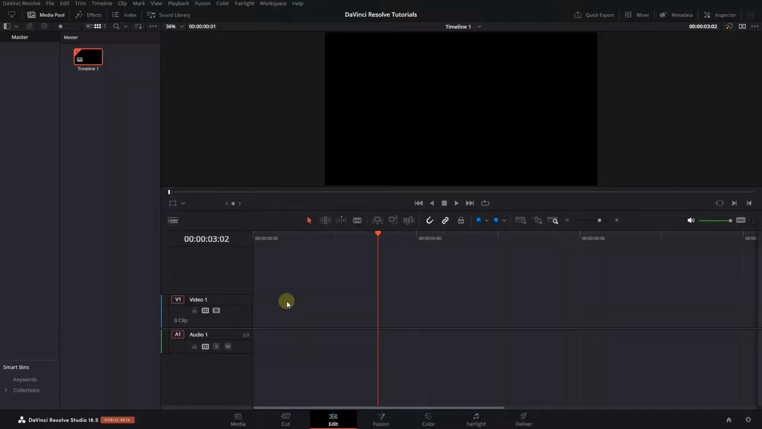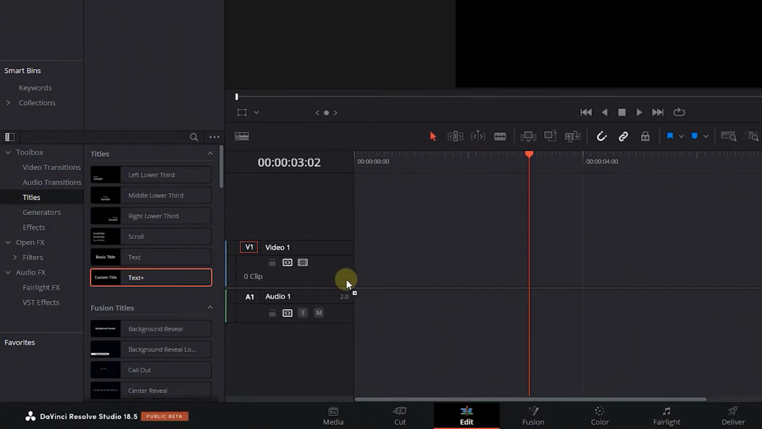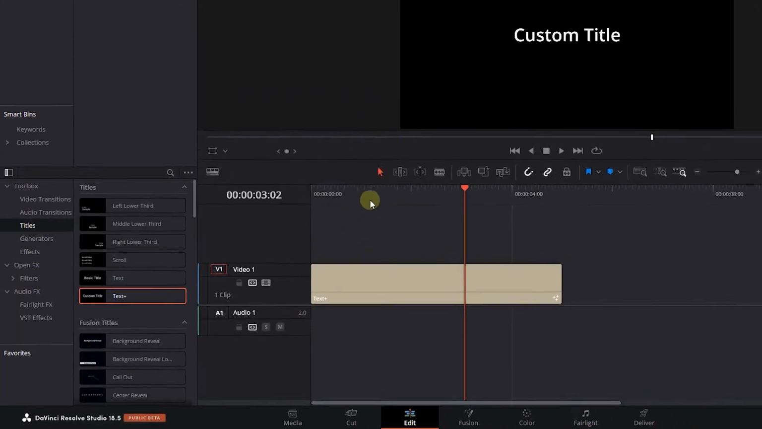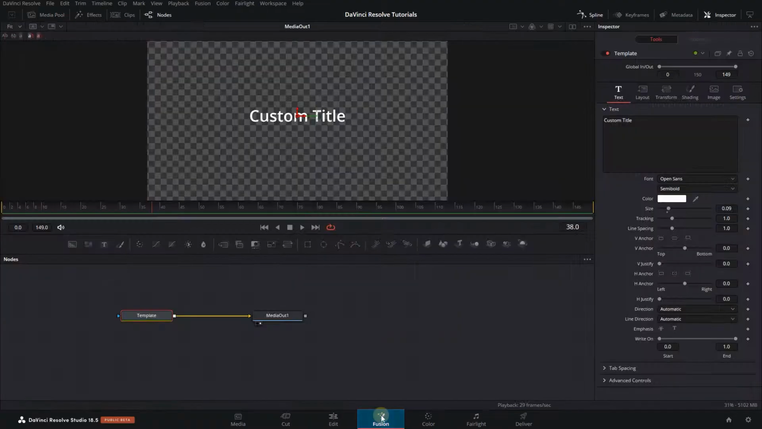How to create scramble text effect with Fusion Modifiers in DaVinci Resolve. Go to the Effects panel and click on Titles. Drag and drop a Text+ in timeline. Move the playhead above your text, select the text, and open up the Fusion page.